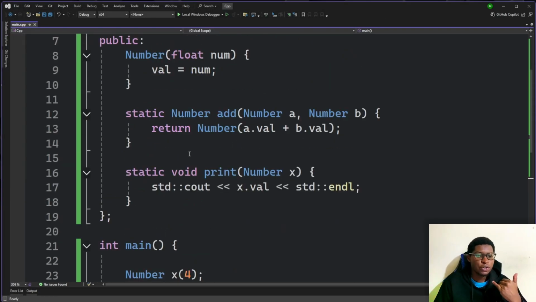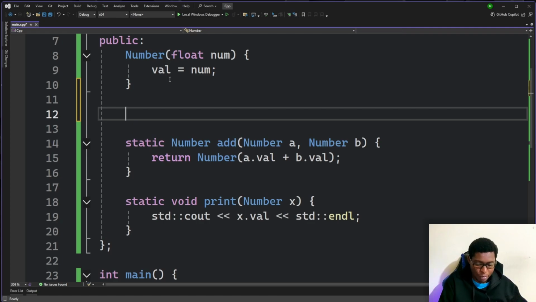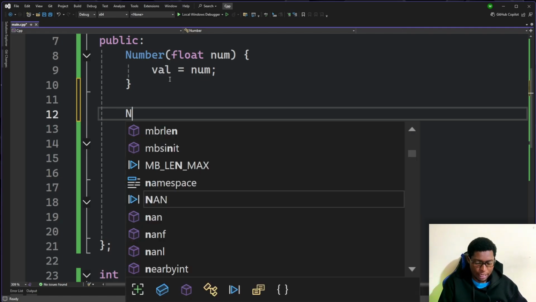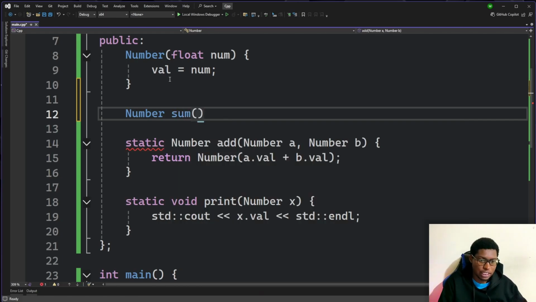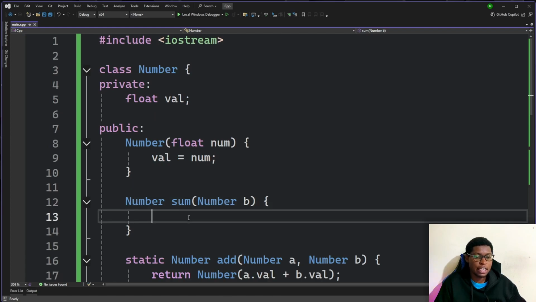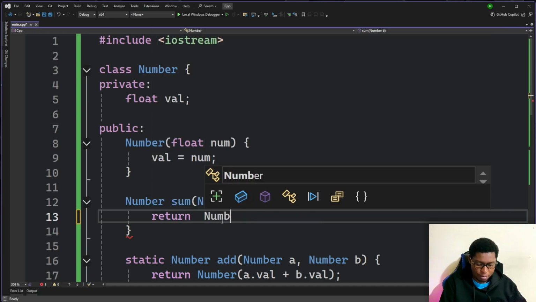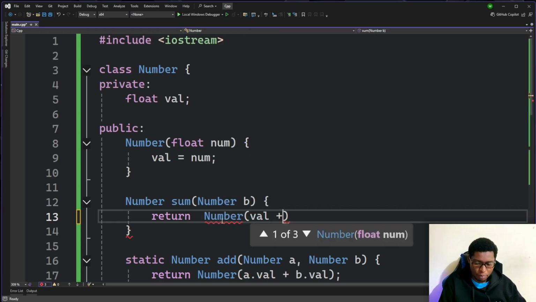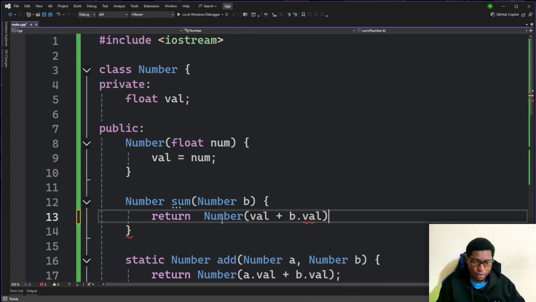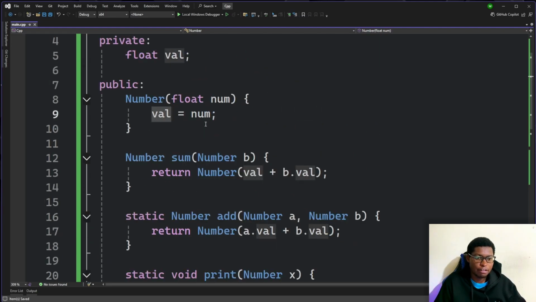So the major difference between these two: if I set up another member method that adds, I'll call this one sum this time, and it will take in another Number, let's say b. In this case, since we're calling it with this class, it will be an instance method, right? It belongs to the object. So here we'll have sum. We'll just return a Number where we have val plus b.val, right? So this is a member method, which means it has access to the val variable, right?